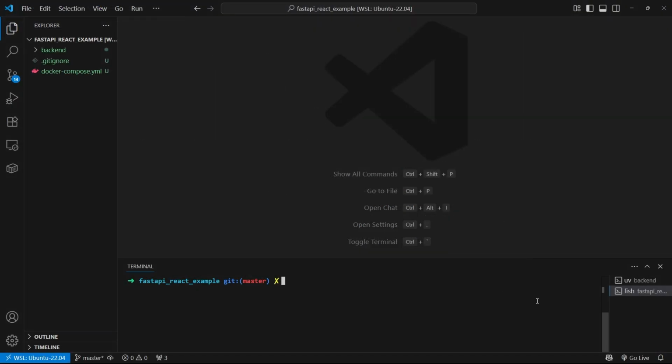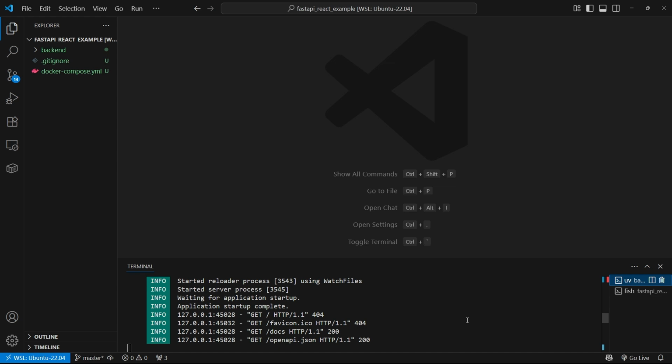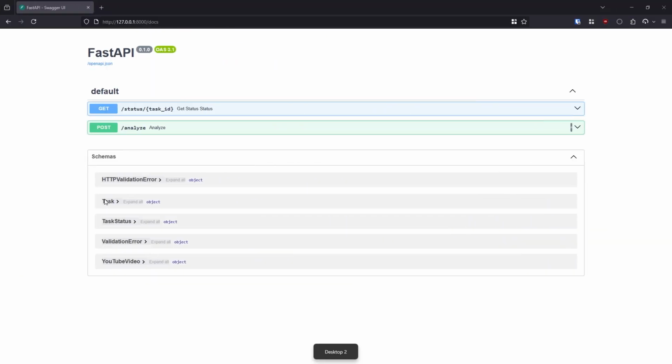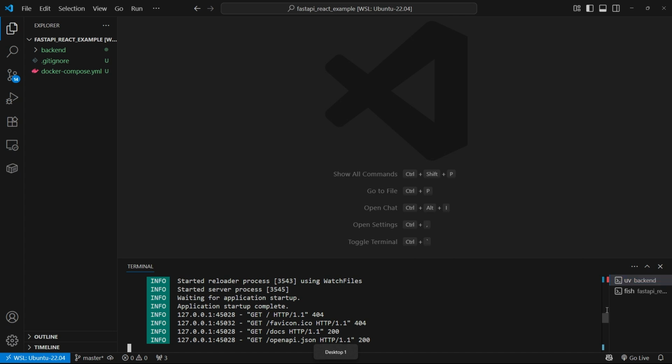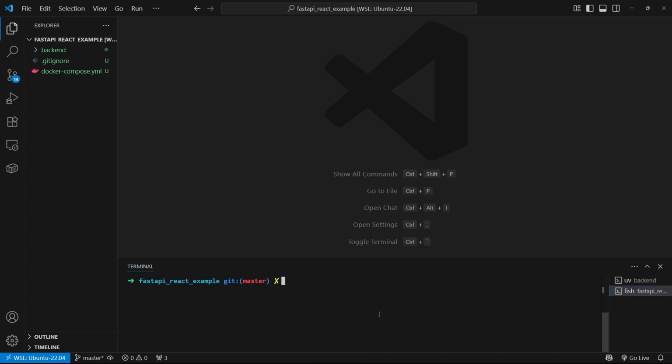All right, so to get started, I already have the FastAPI app running. So I have the docs open here. We can see the two endpoints, and I have Redis running in the background as well. So we don't need to look at the backend. We just need to know that it's working. If you want to know how the backend is set up, then you can watch that video.